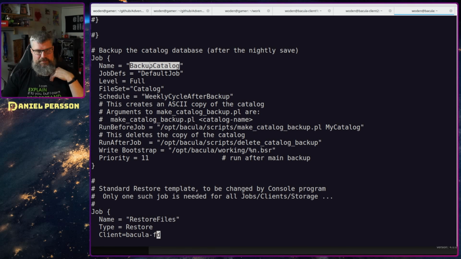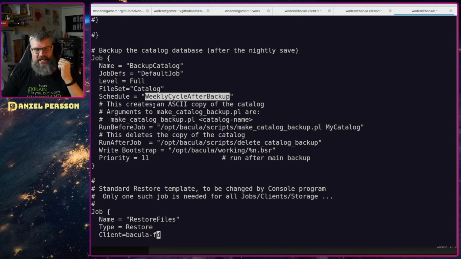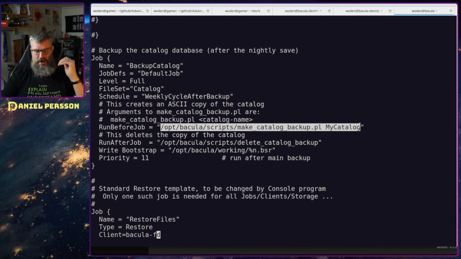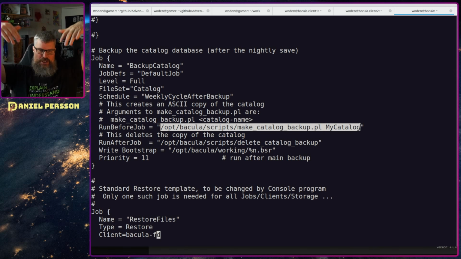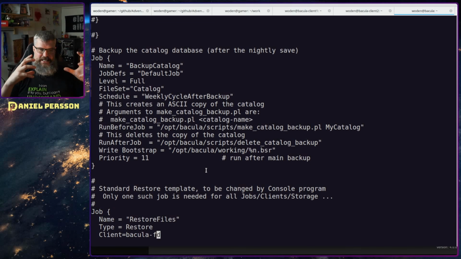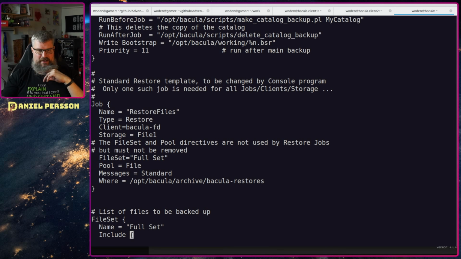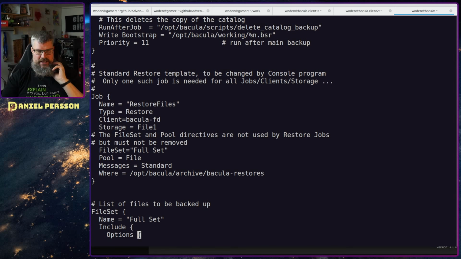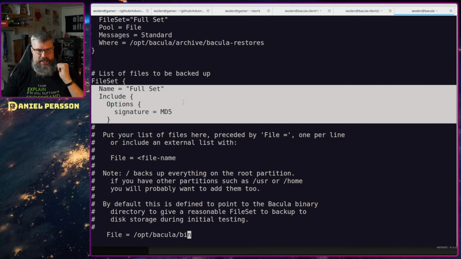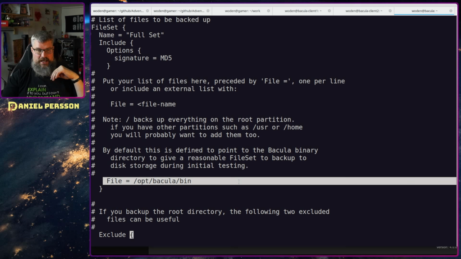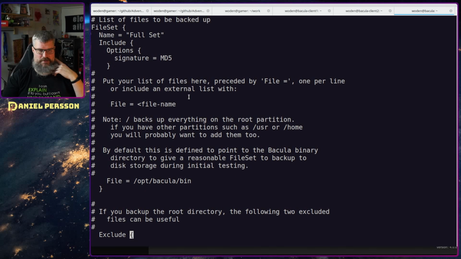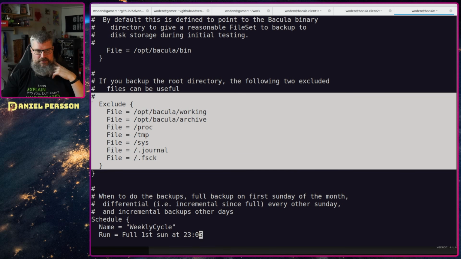We also have this backup catalog, which is backing up the current catalog MySQL database. So it will go through here and do a full level backup in a weekly after backup cycle. And it will run this job before in order to extract an SQL file to your working directory. And then you have another script to remove that. And that is what you actually are backing up later on. And then we have also this restore script for restoring files that it has set up. The full set here is one of the file sets, and it's just the bin directory of Bacula. I'm not sure why you want to back that up, but we should exclude a bunch of stuff here.